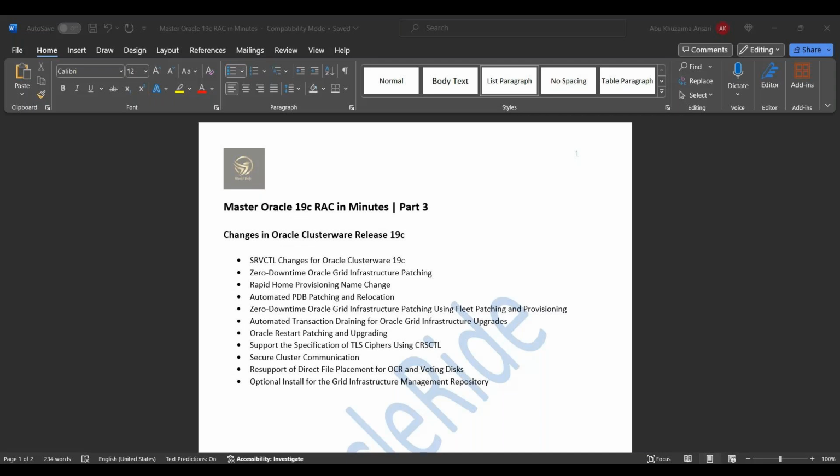Okay, and the next feature is Oracle Restart patching and upgrading, using fleet patching and provisioning to patch and upgrade Oracle Restart. In earlier releases, this type of restart environment required patching and upgrade operations to be done by the user, often involving manual intervention. Now, fleet patching and provisioning automates these procedures, so that is a good feature. And support for the specification of TLS ciphers using CRSCTL. This is an enhancement to CRSCTL, where the utility adds support for the specification of Transport Layer Security (TLS) ciphers.